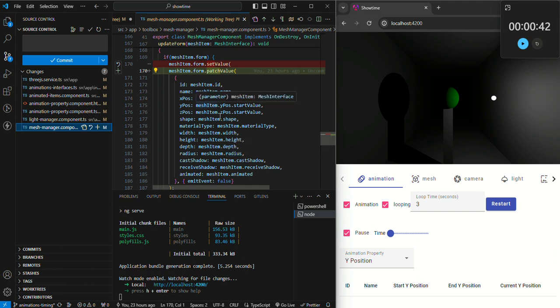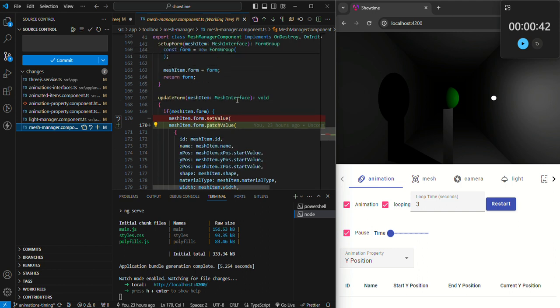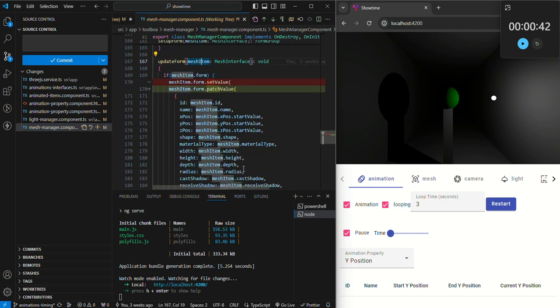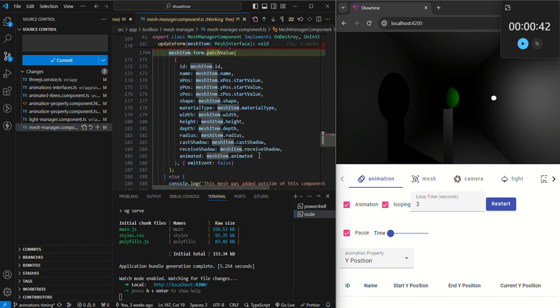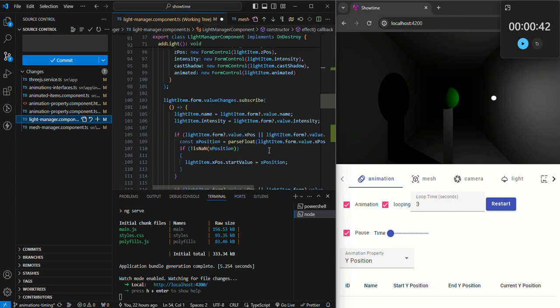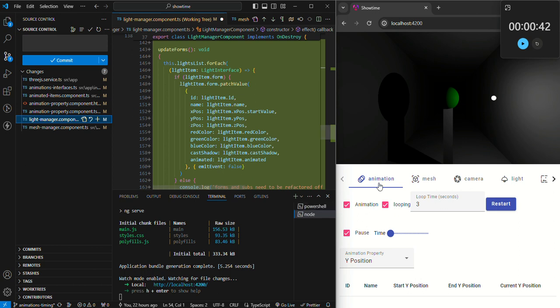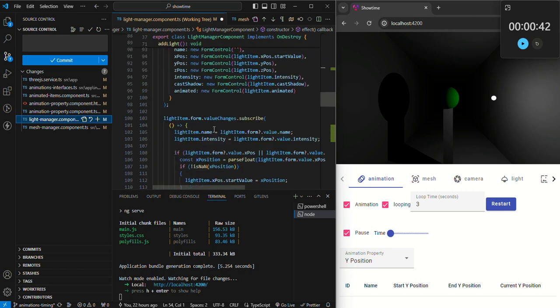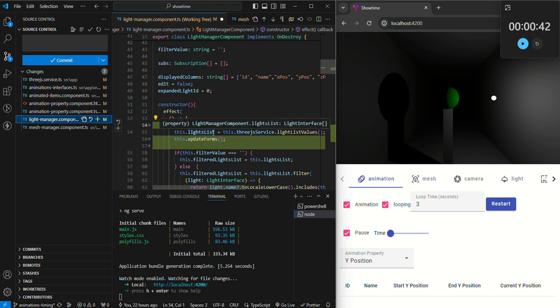So patch value is what you should be using if you're not going to be updating the entire object. Basically, just a quick rundown on this: anytime the form is updated, the mesh item is passed in, and then the form is updated with the latest values from the mesh item. In this specific case for Light Manager, it's a little easier to contemplate because it's not the whole thing. For Light Manager, I added a whole new form, a whole new function. And so anytime you make a change in the animation section, the Light Manager is informed, because of this signal. Anytime the light's value is published to, this gets called because of the signal. A bunch of JavaScript is generated by the transpiler, and it's listening for that, and then it's running this new update forms thing.